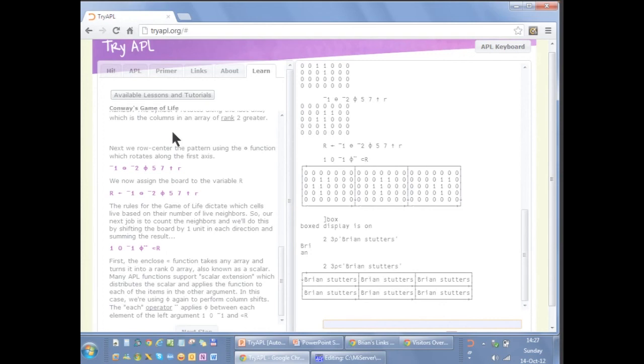So are there any features that I'm missing on here? I think I've covered most of them.